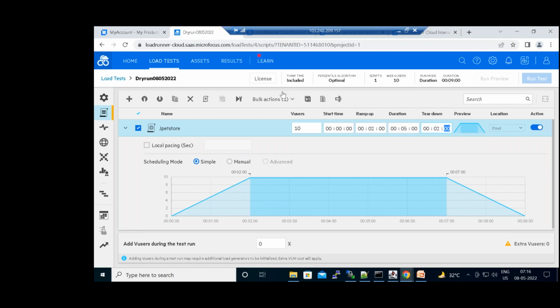Let's start the test. While starting the test, we have the option to add users during the test. Here there's an option where 10% means one extra user can be added. In the same way, 20%, two extra users can be added. This is the option for how many extra users can be added while running the test. Here is where we would declare how much percent.